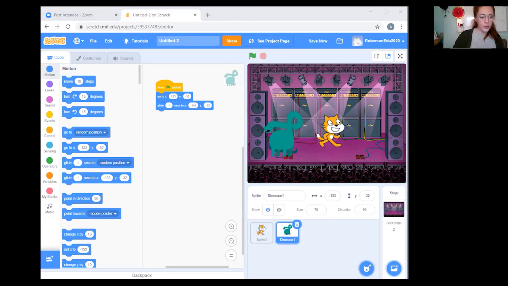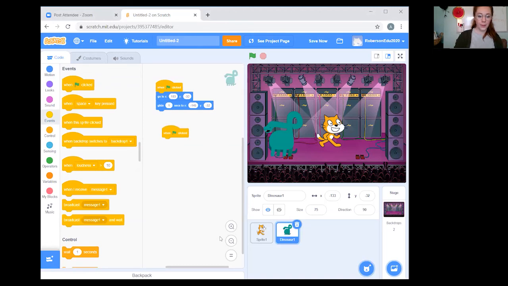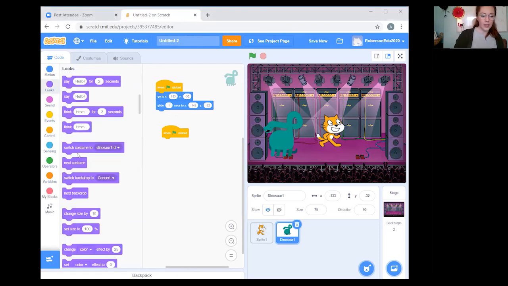Okay, so we're going to do another event when the flag is clicked. When the flag is clicked, then what I want to happen is I want him to change his costume. All right, so again, a costume has to do with the way that he looks, his appearance. So I'm going to go to the Looks tab, and here is our switch costume. So if I just specifically wanted him to go to one or the other, I might choose that code, but I want him to continuously switch to the next costume over and over and over again. So I'm going to choose this next costume block.